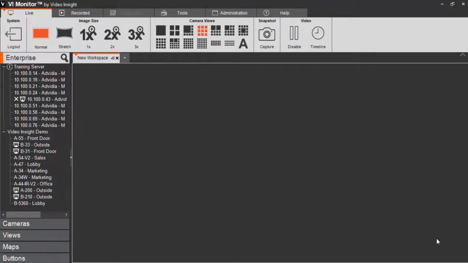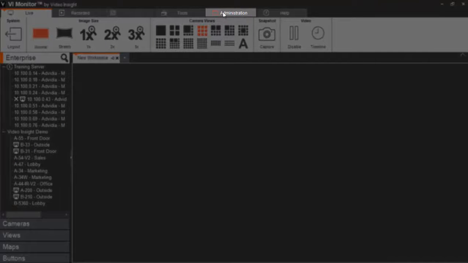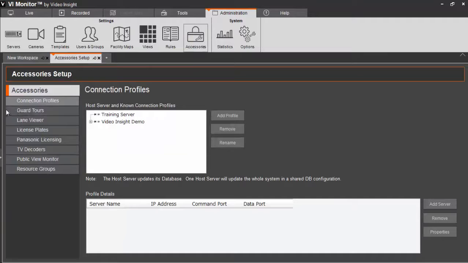So, first things first, let's go ahead and create a guard tour. To create a guard tour, I'm going to go into the administration portion of my ribbon, and then I'm going to go to the accessories icon here. Once I'm in the accessories, I'm going to select from my left side tree, guard tours.